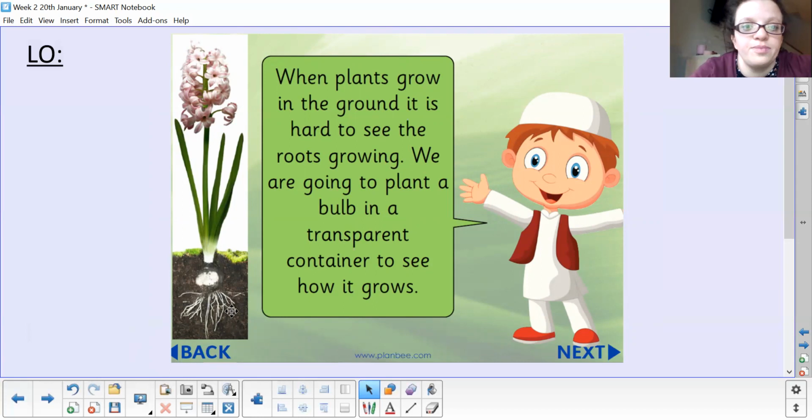Yeah. So we are going to be planting a bulb in a transparent container to see how it grows. And transparent means we can see through it. We can see exactly what's going on.